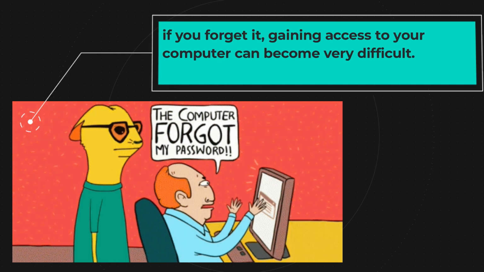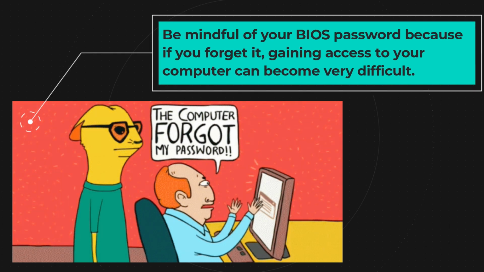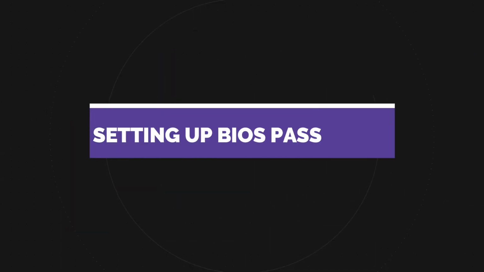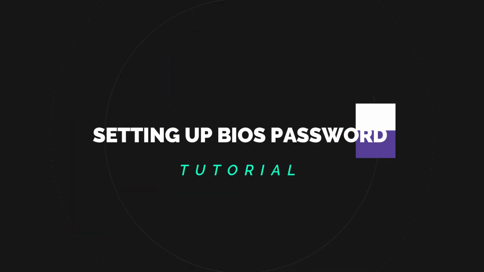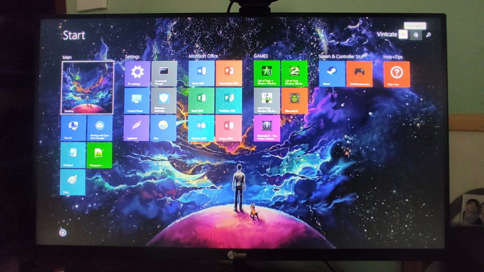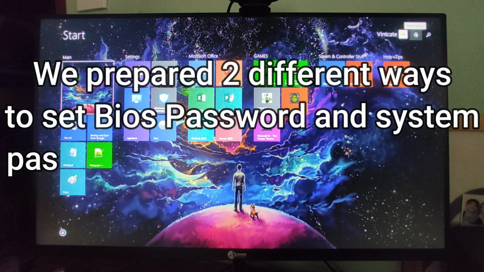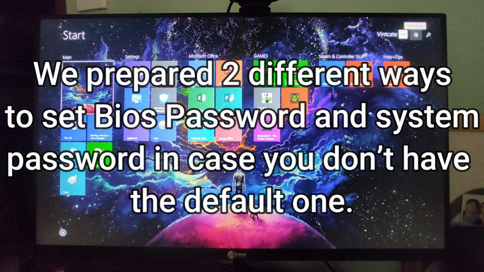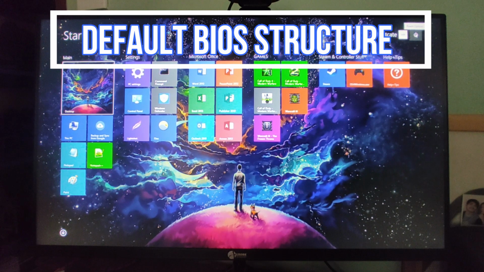But always remember, be mindful of your BIOS password because if you forget it, gaining access to your computer can become very difficult. Let's proceed now to the tutorial. We have two different personal computers with their different BIOS structure, so we prepared also two different ways to set BIOS password and system password in case you don't have the default one. So, let's start with the default BIOS structure first.